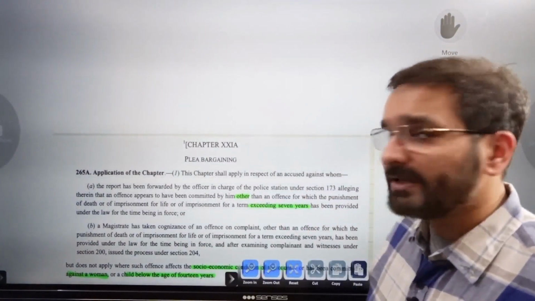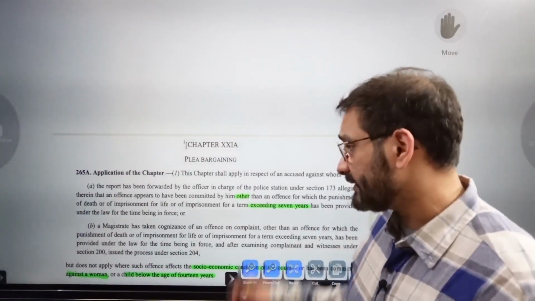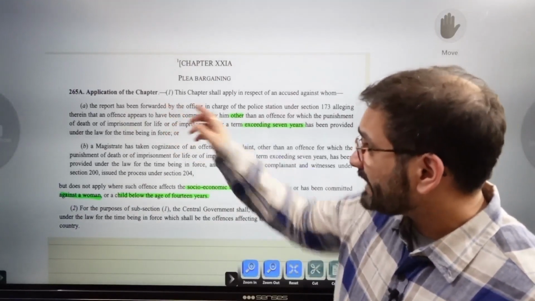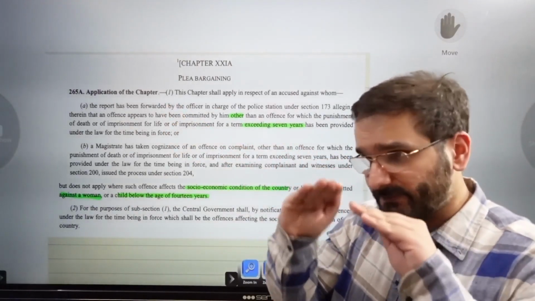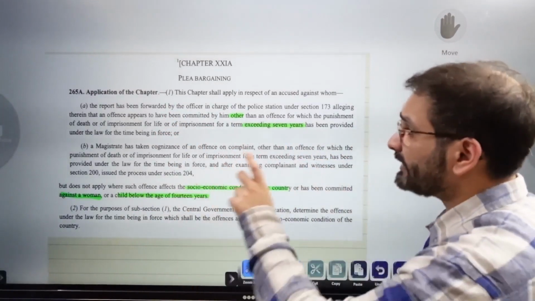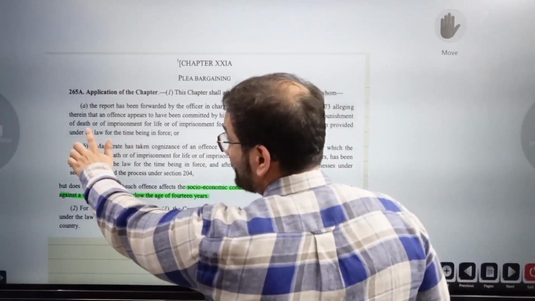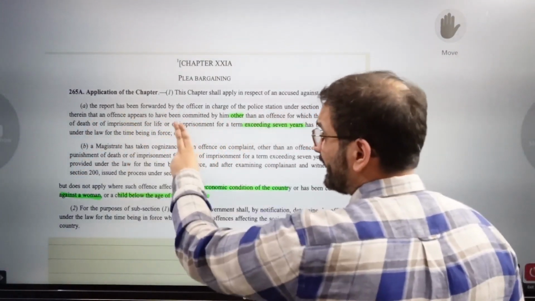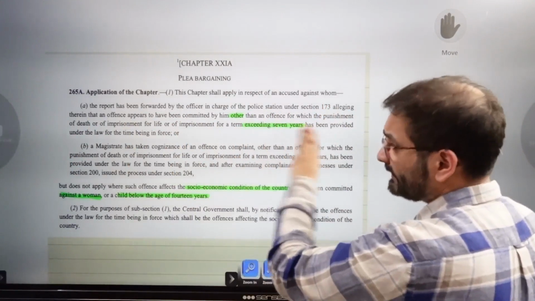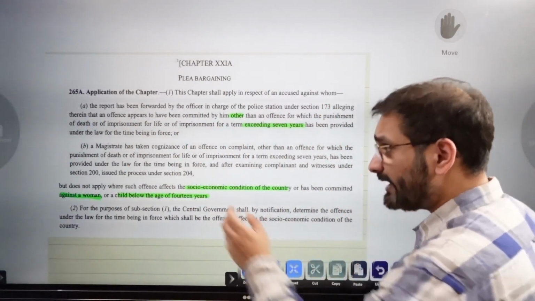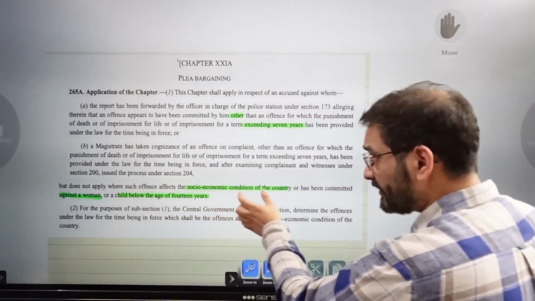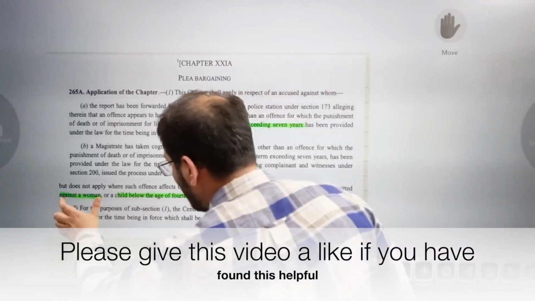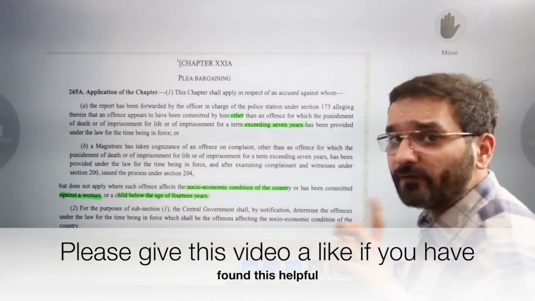Now chapter 21 of plea bargaining, write down these in bullet points, all right? Under 265A, first and foremost, the application of the chapter, these are offenses in which you cannot apply for plea bargaining. Pointer number 1, where the punishment is death. Pointer number 2, imprisonment for life. Pointer number 3, imprisonment for a term exceeding 7 years. Or if the offense affects the socio-economic condition of the country, these offenses usually being published in the Gazette, or has been committed against a woman or a child below the age of 14 years.